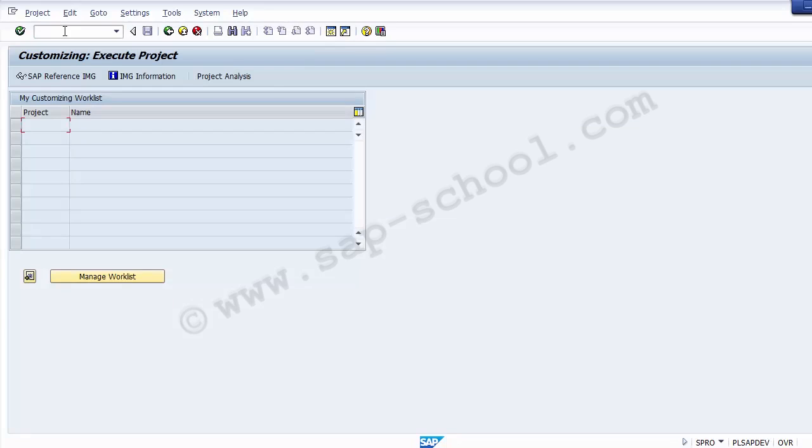Once you enter the transaction SPRO, you will find a new screen, that is for customizing or execute project. In that you will find a couple of options on the screen, and the one which is needed is SAP Reference IMG. This SAP Reference IMG refers to the implementation guide, and this is the option which takes you to the configuration steps, no matter whether that particular configuration step relates to the controlling module or any other SAP component. For every module's configuration steps you need to go for SAP Reference IMG.